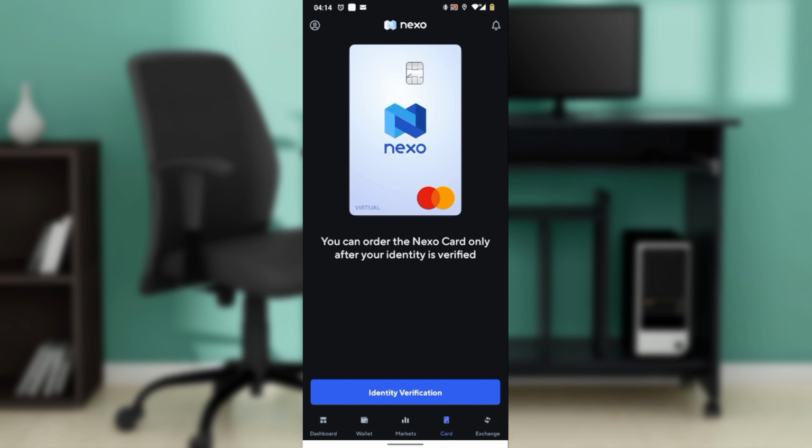If your Nexo card is equipped with a PIN, you may be asked to enter it to complete the transaction. Make sure to keep your PIN secure. Then review the payment amount and confirm the transaction. You should see a notification or receipt in the app confirming that your payment was successful.